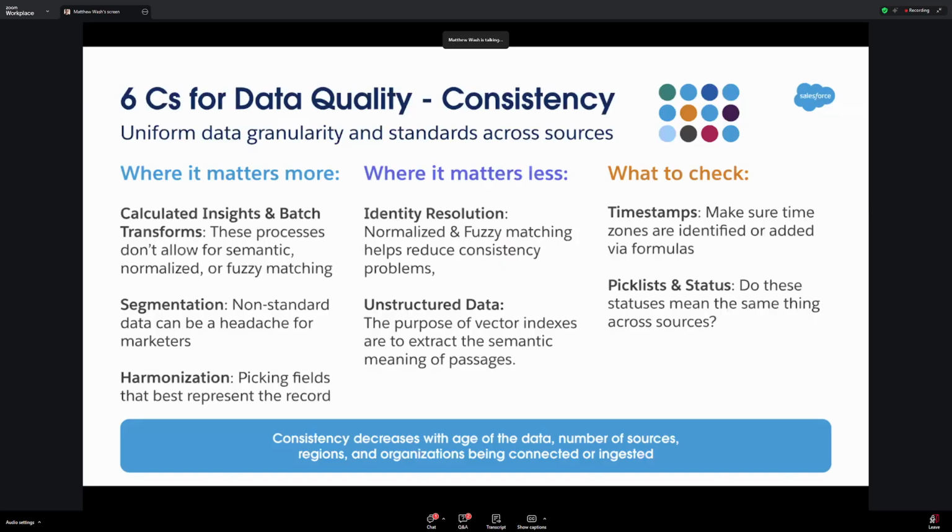If data is wildly inconsistent, with things like missing fields or status values that mean different things across different systems, it's going to increase the chances of false matches or missed connections. Consistency is making sure that key identifiers like emails, names, addresses, and phone numbers are aligned and structured similarly. It's going to make it easier for fuzzy matching to do its job well.